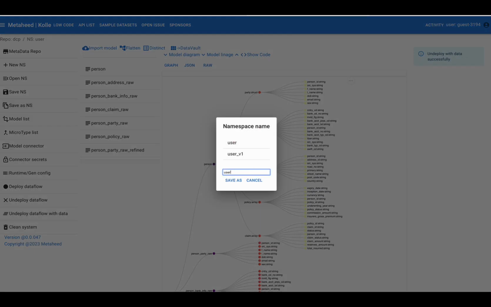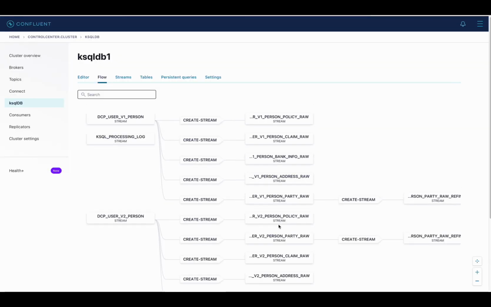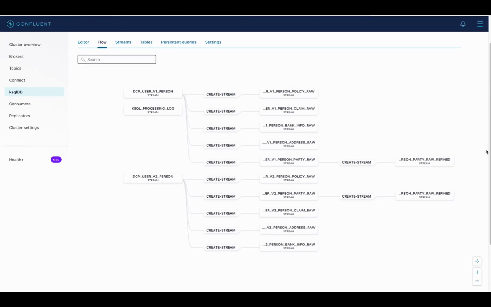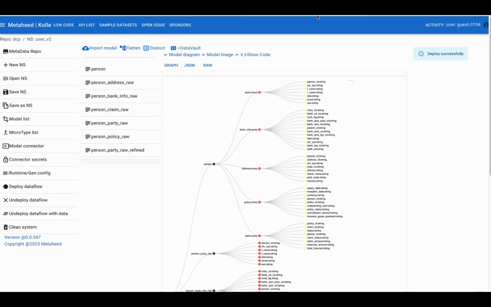As a next step, I would like to roll back my new flow. So I am creating another namespace named user_v2. I am going to deploy it the same as before. Two versions of my data pipeline are running. For rollback, it is just simple.